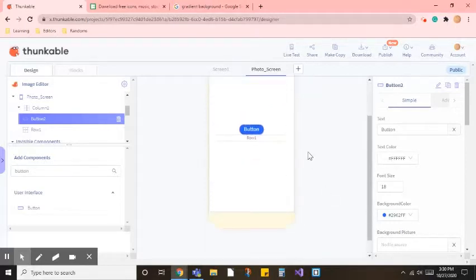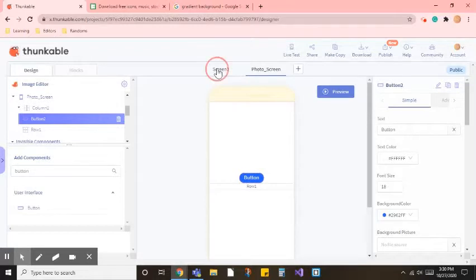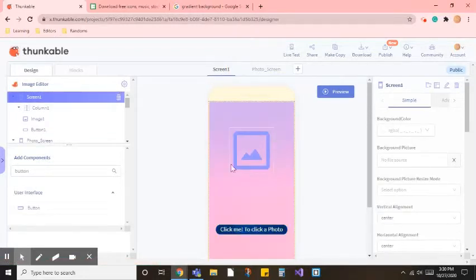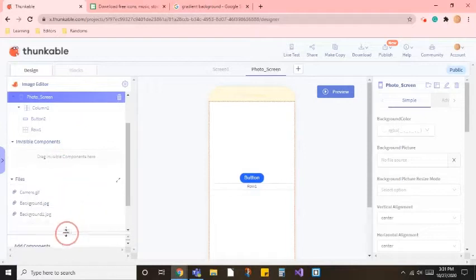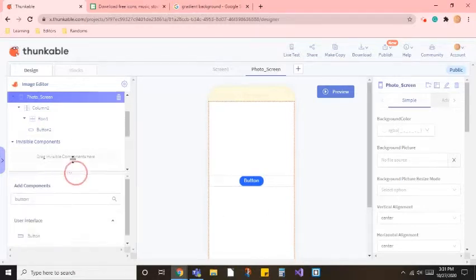So we had done this much design in the screen 1. We had added a GIF and we had added a background picture for the button too. So now in the photo screen we had added a column, a button too, and a row. Now, towards the left side, as you can see over there, I'm going to drag and drop the button into the row. And I'm now going to add my second button.